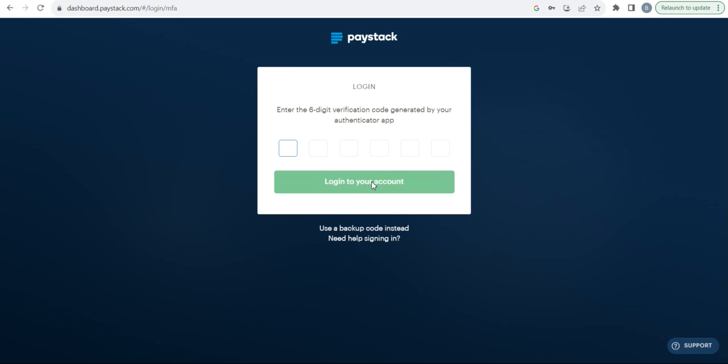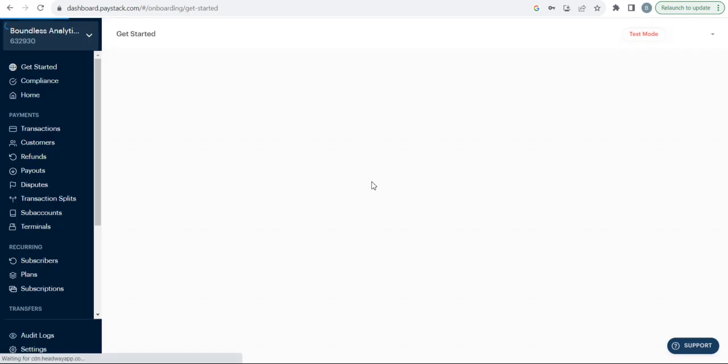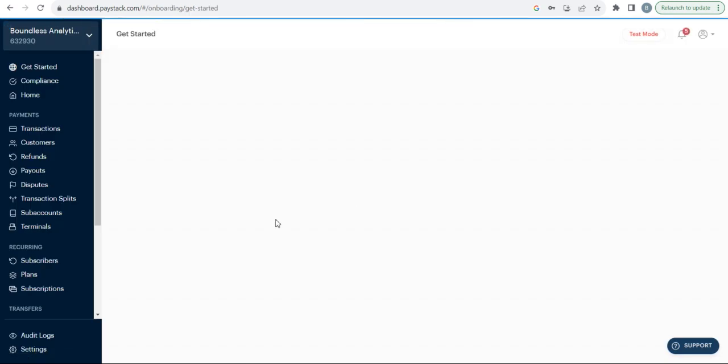Then you open up your authentication app on your phone, because I've set that up, and I was just trying to get the 6-digit code. Okay, it's opening up. Sorry, yes, I've gotten that one.